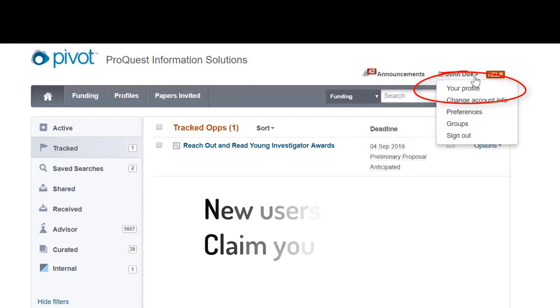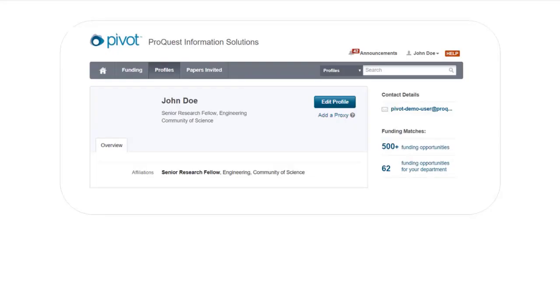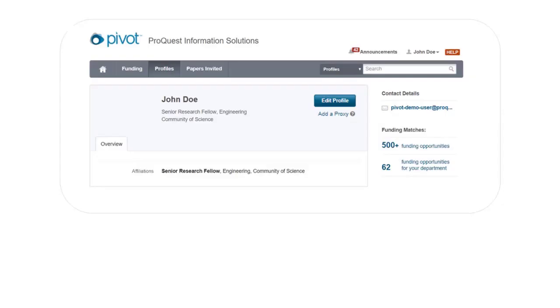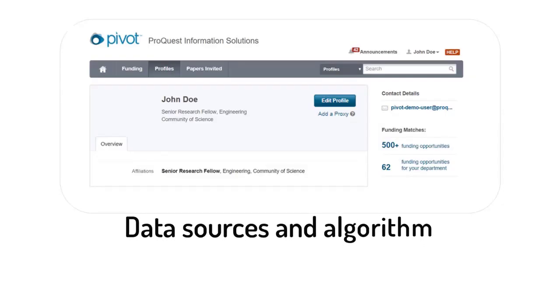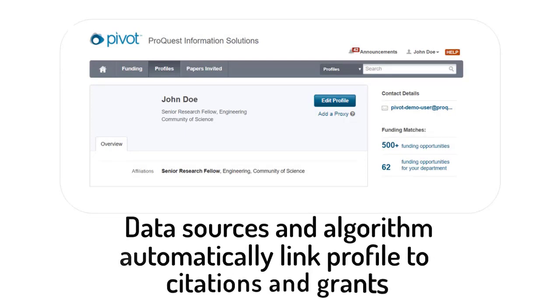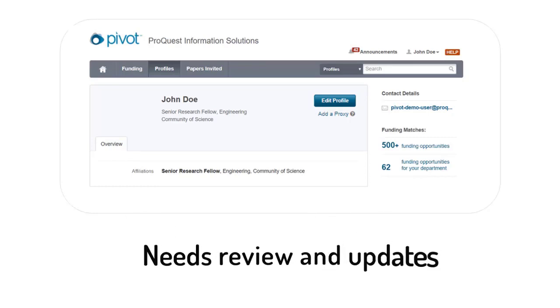Note that new users will see Claim Your Profile. Once you claim your profile, you can then edit it. In most cases, the Pivot editorial team will have pre-populated your profile with biographical information found on your institution's public web pages. In addition, Pivot uses multiple data sources and a sophisticated matching algorithm to automatically link citations and grants to your profile. As this may not be the most current or accurate data, it is highly recommended that you take a few minutes to review and update your profile.